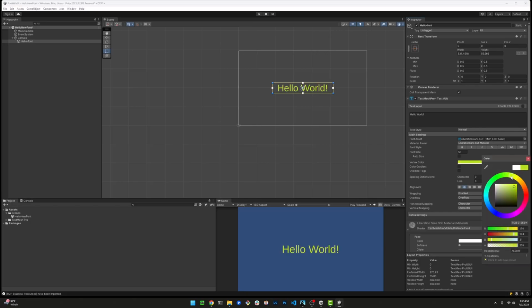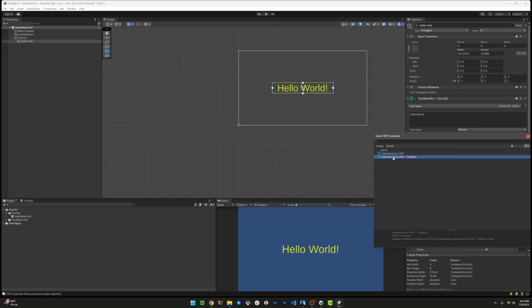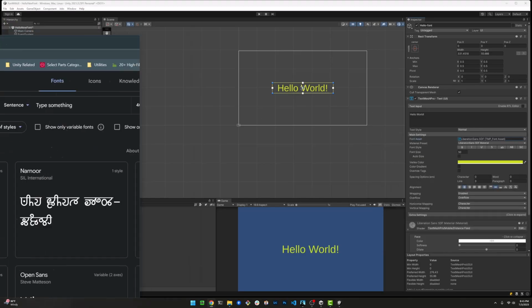Let's pick a new color here, and let's take a look at the number of fonts currently available. There are only 2 fonts available at the moment. So let's go ahead and download those Google Fonts.